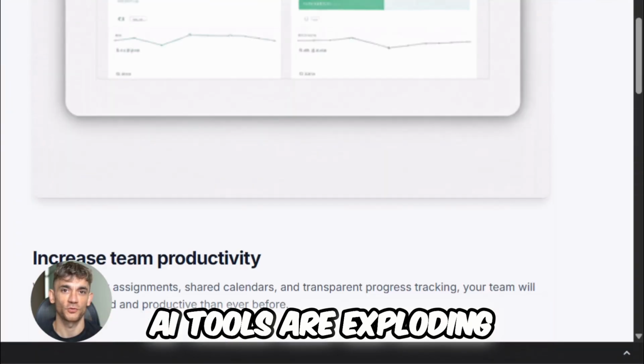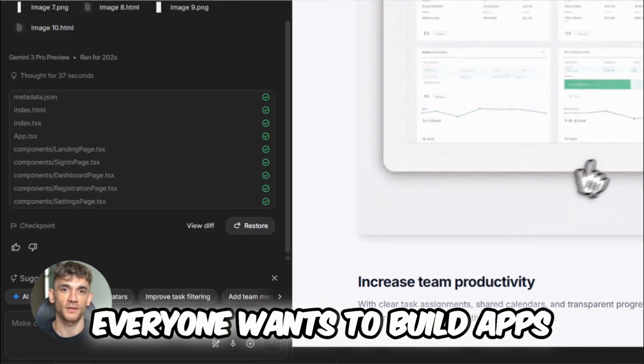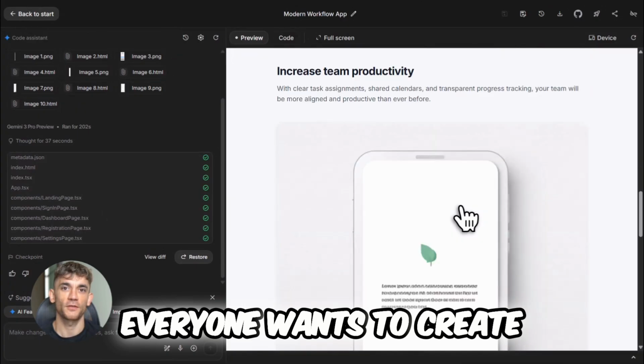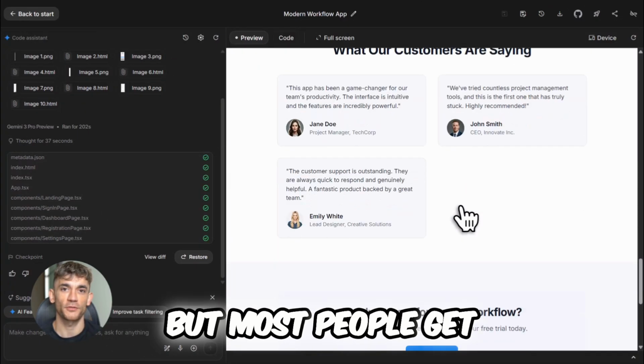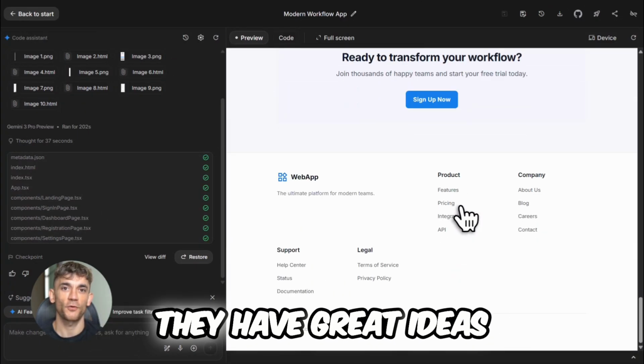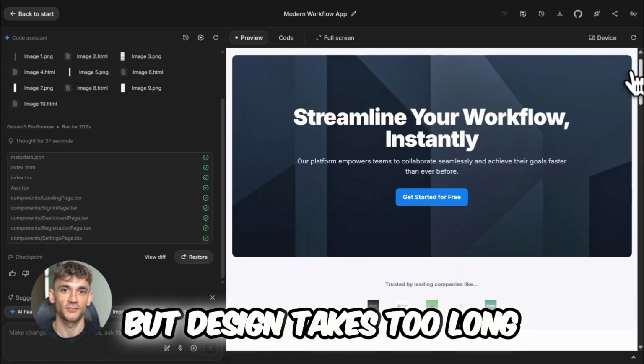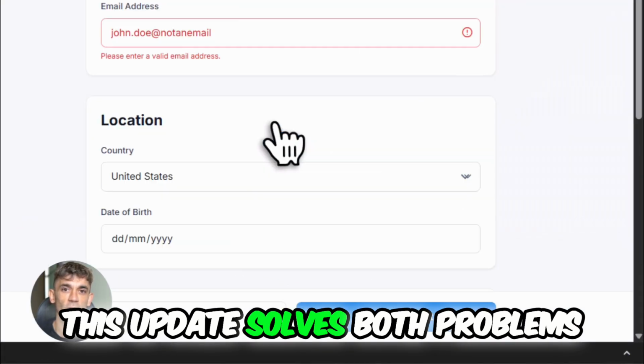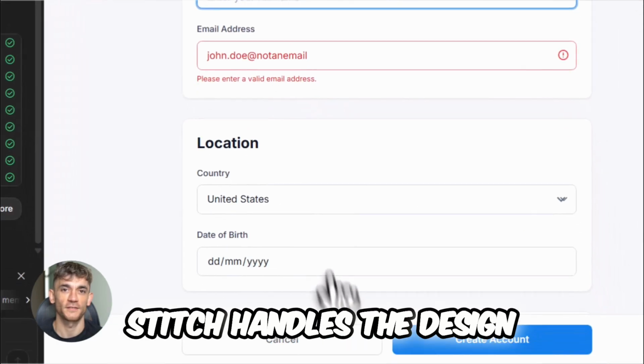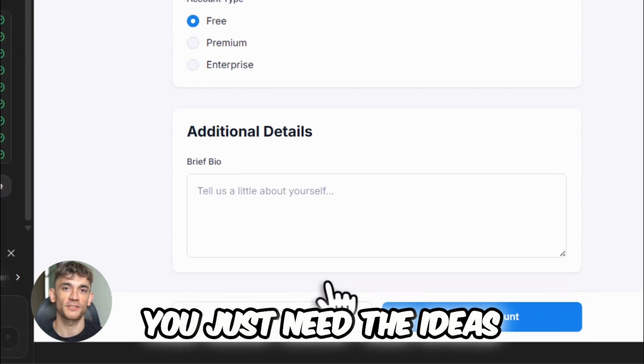Right now, AI tools are exploding. Everyone wants to build apps. Everyone wants to create digital products. But most people get stuck at the technical parts. They have great ideas, but they can't code. Or they can code, but design takes too long. This update solves both problems. Stitch handles the design, Gemini 3 handles the development, you just need the ideas.